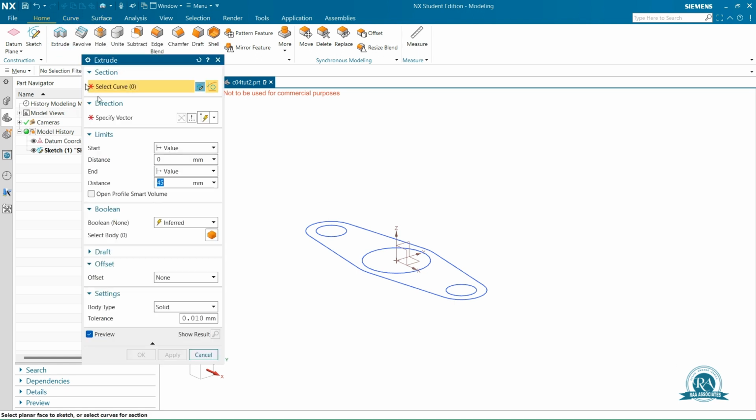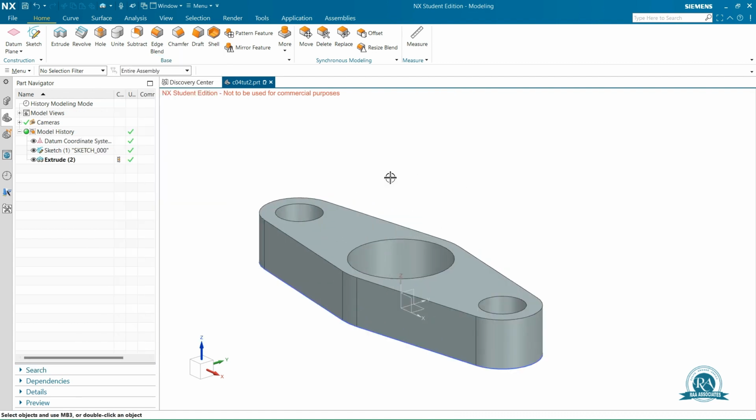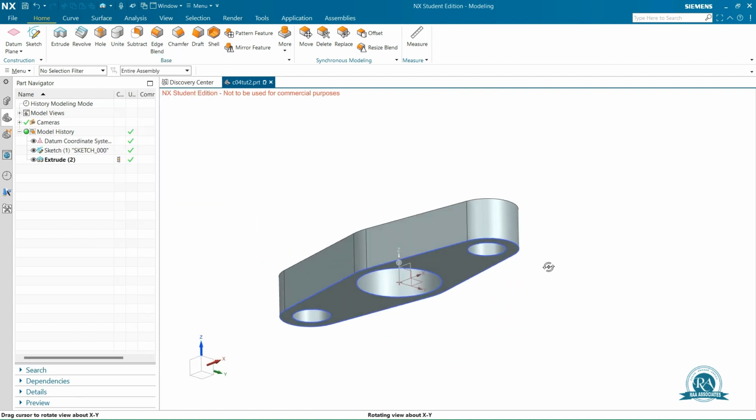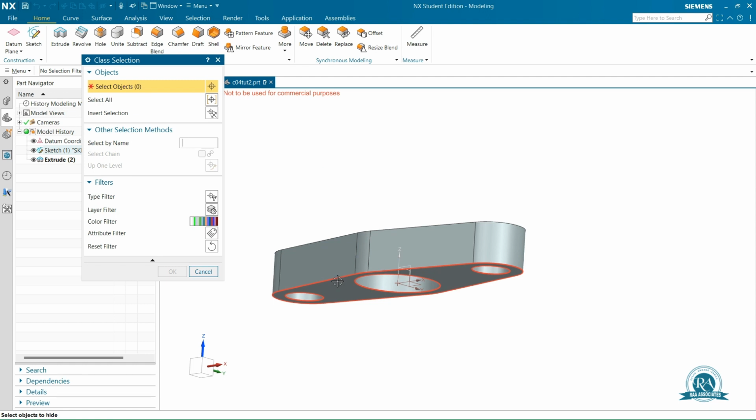Select extrude, select the sketch, enter 20 in the distance, end point, select Ctrl B, select the sketch.